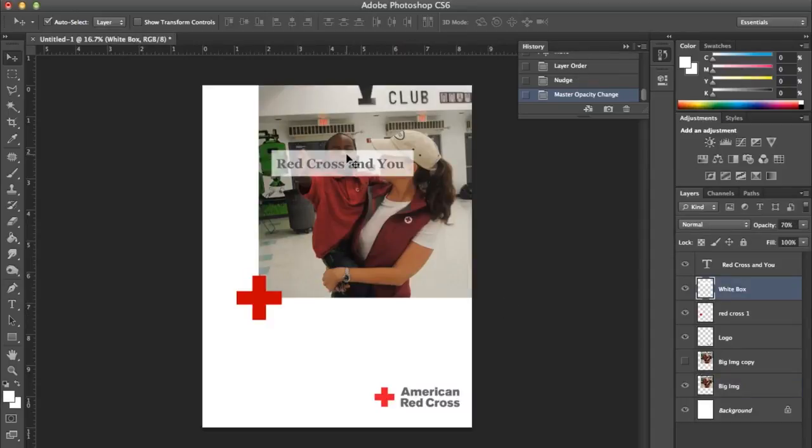Now we want to move the white square rectangle and the text up somewhere here. Now if we move one thing at a time, it's extra work. You have to go back and take the white square and move that too. So you select both layers together.